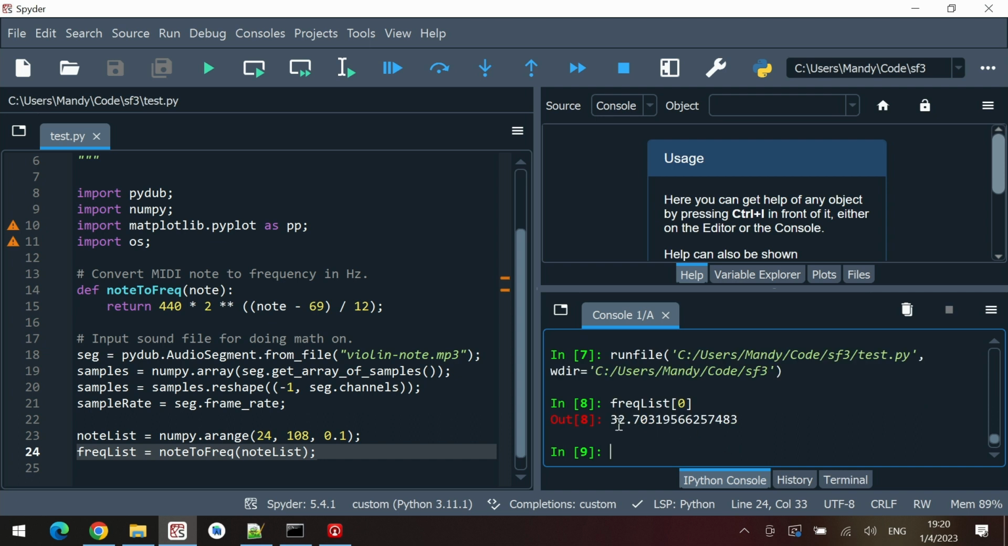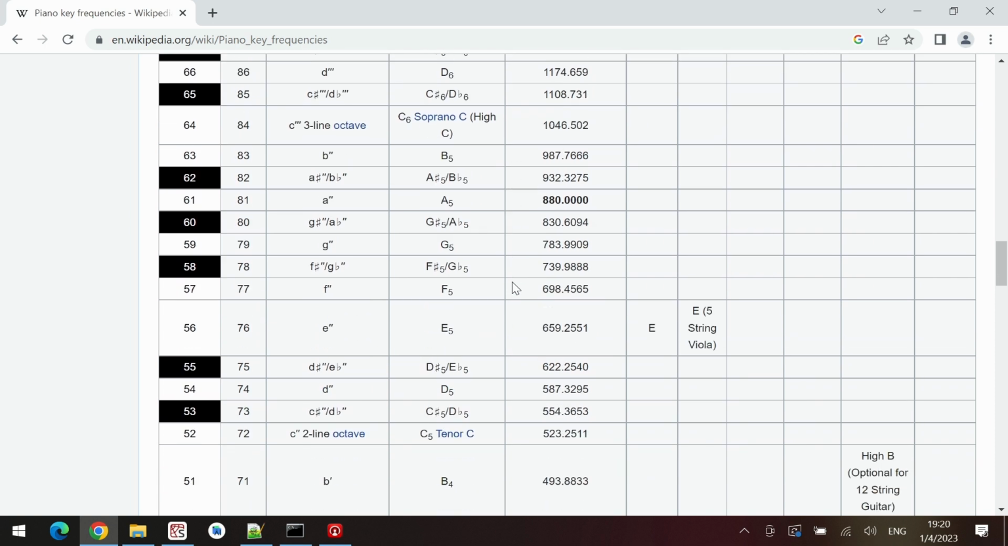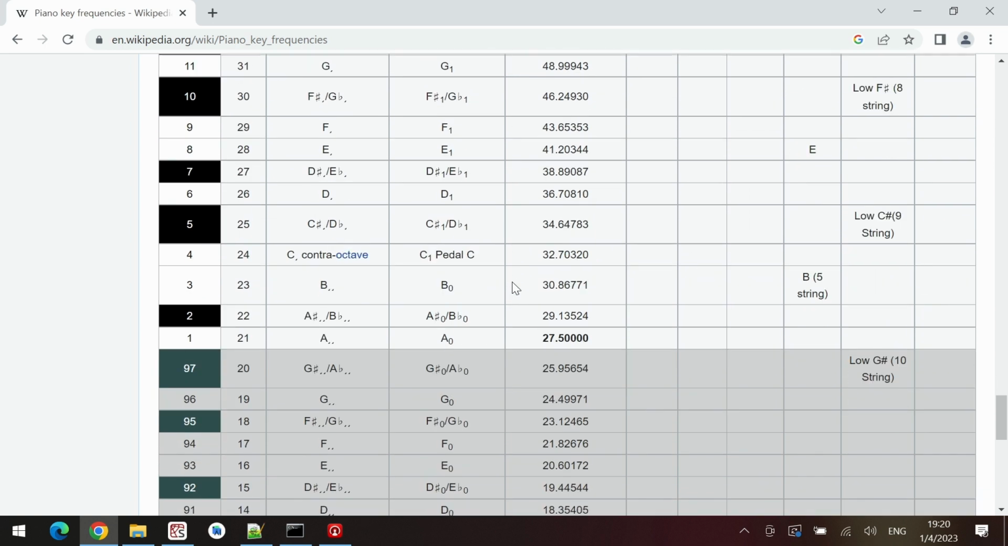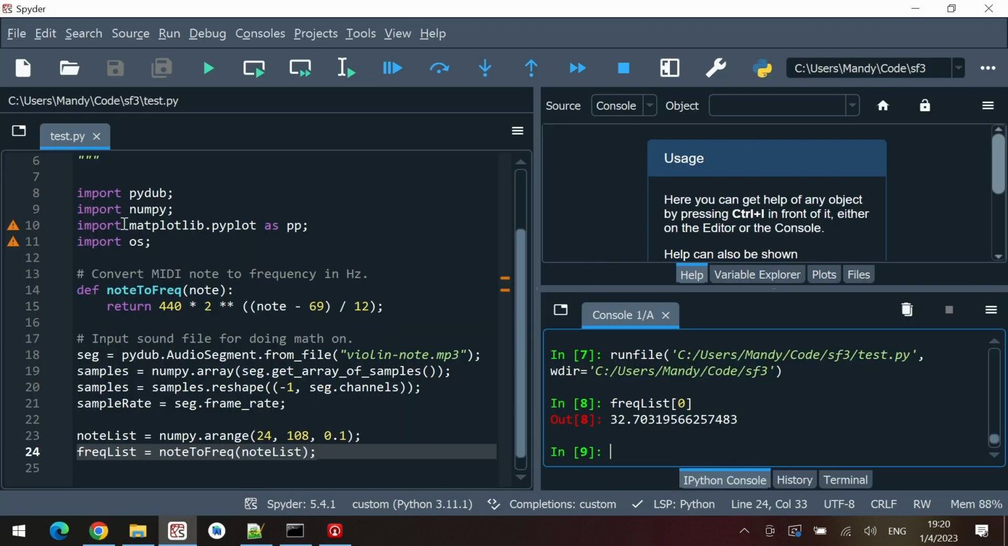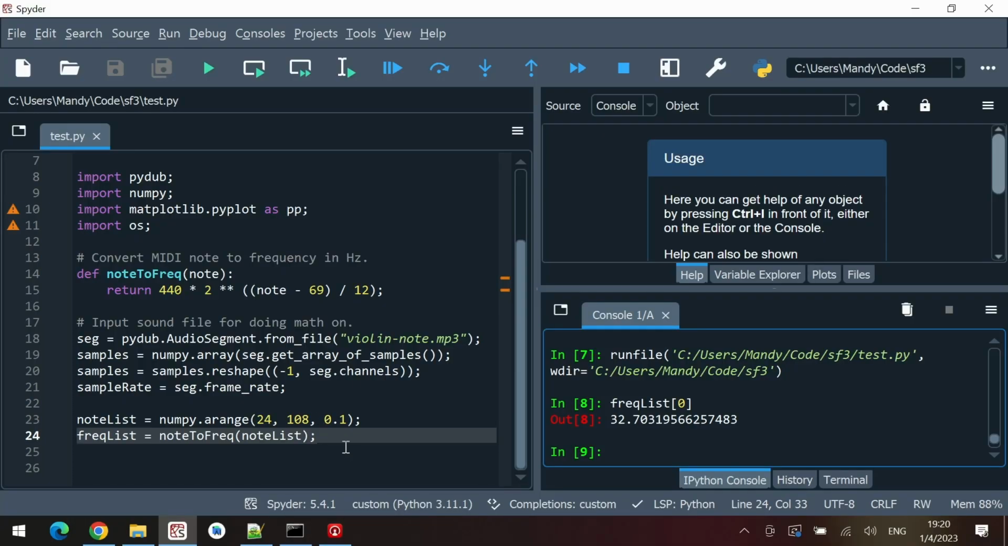So we can see that the first frequency in this frequency list is 32.7 Hertz. And if we look at the Wikipedia page, this contra C is 32.7 something Hertz. So we know that our function here, note_to_freq, is working correctly. It is giving us the frequencies of the notes. And the last element is 4.1, 4.2 kilohertz.